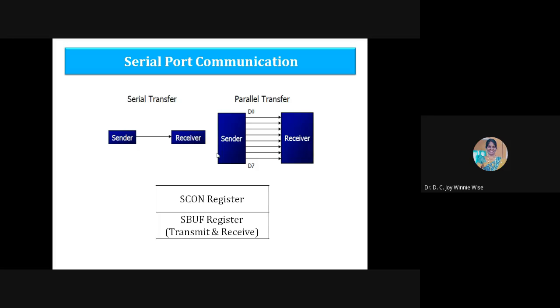8251. Right, 8251 is used for serial transmission. 8251 is the USART, universal synchronous asynchronous receiver transmitter. Serial transmission means the data will be transferred bit by bit. In this microcontroller, we have a serial unit which is used to transfer the data in serial. In parallel transfer in 8086, we use 8255 for parallel transmission.